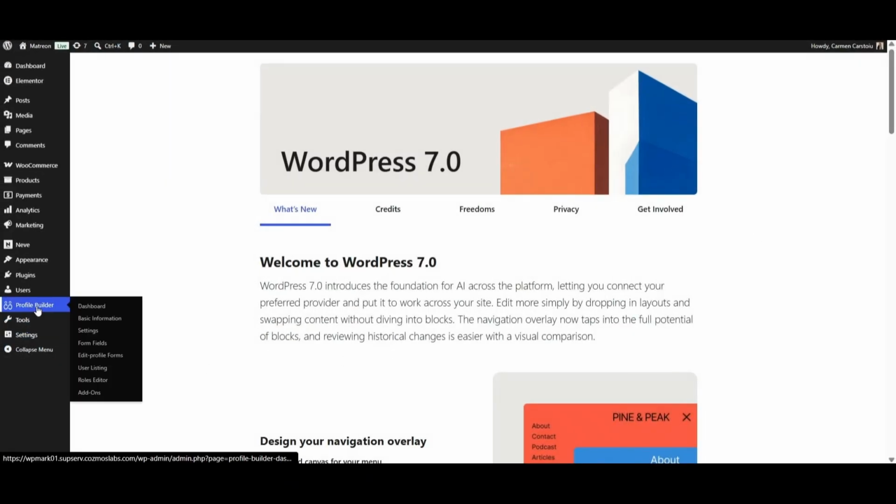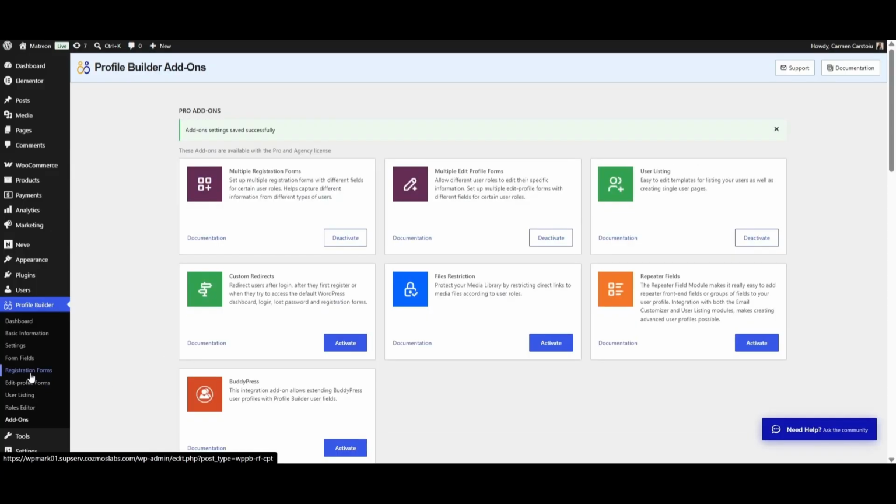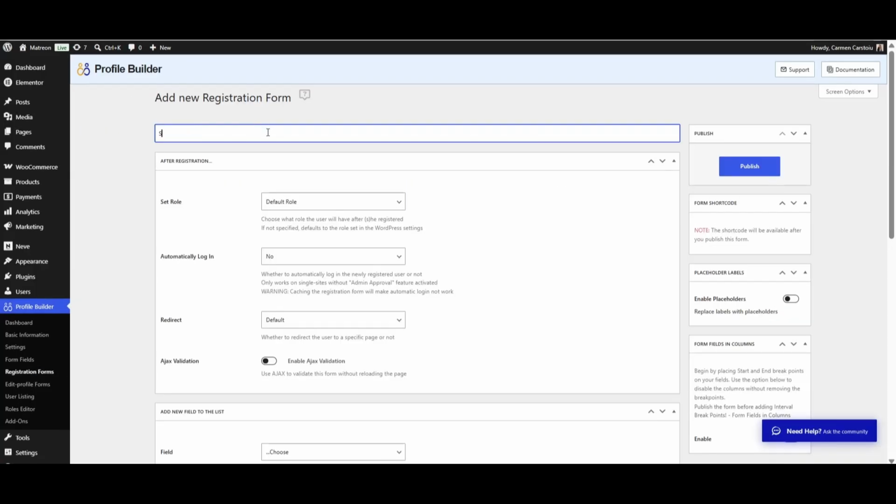Now comes the fun part. We're going to create separate registration forms for different user types. But first, as previously mentioned, we need to activate the feature that allows us to create multiple registration forms. Go to Profile Builder, Add-ons, and activate the Multiple Registration Forms add-on. Next, head over to Registration Forms and click Add New. Let's create our first form, Student Registration.